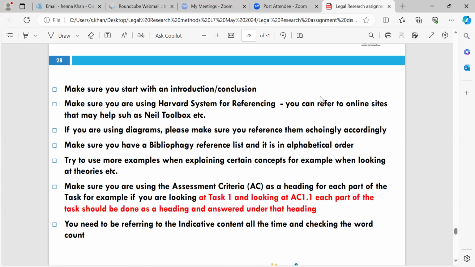Make sure you are sticking to what the feedback form says in regards to what you are expected to do for each learning outcome, and make sure you are completing the assessment criteria as well. Again, I will reiterate this: make sure you are using the Harvard system for referencing. You can refer to online sites that may help you, such as Neil's Toolbox. There are other sites, like Cite Me, and lots of other sites that would help you. If you're using diagrams, please make sure you reference them accordingly and properly so you're able to identify that.